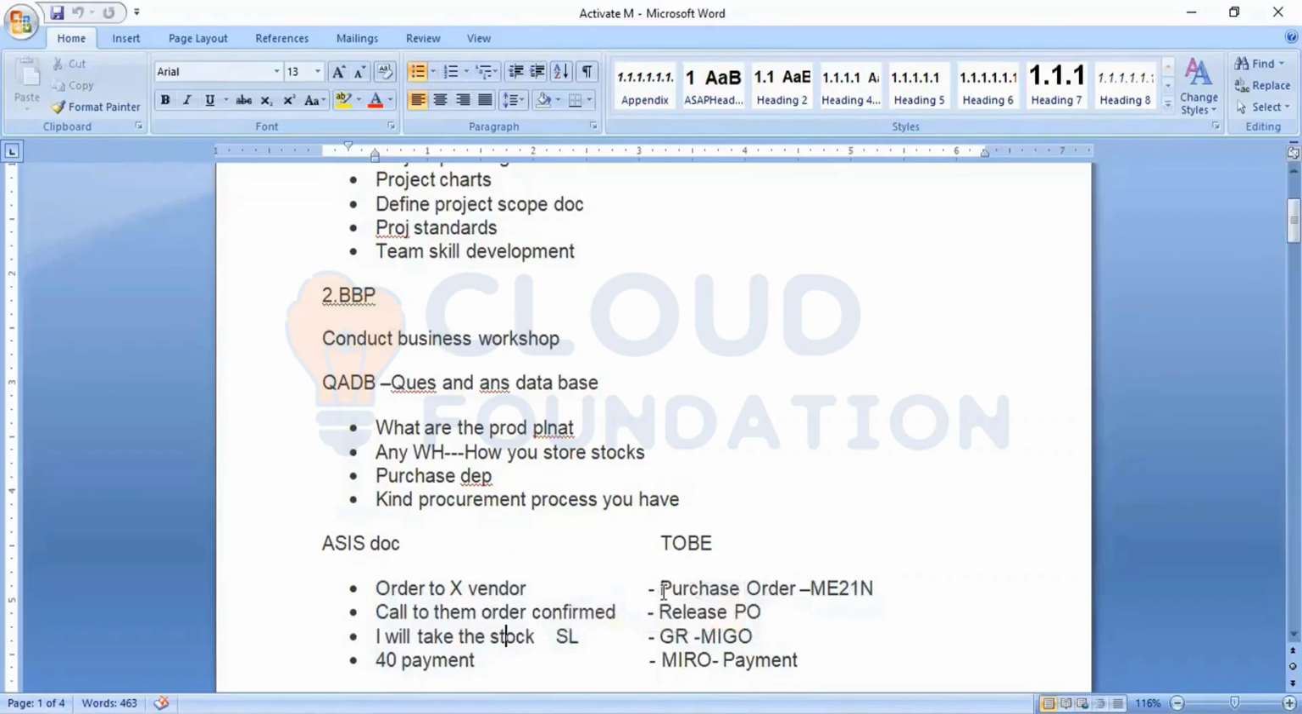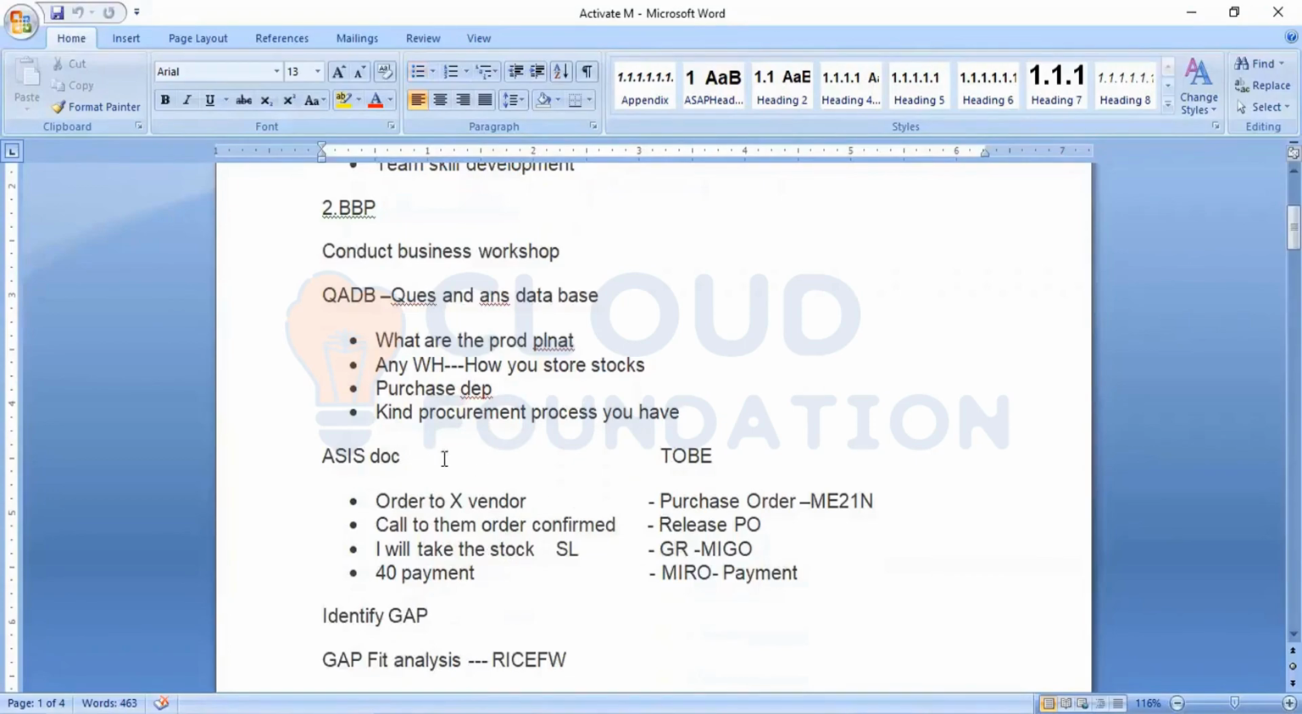Same thing, how are we going to handle it in the to-be process? In the to-be process, the order to the vendor means the purchase order. Then order confirmation; generally the terminology we use is PO release, purchase order release. Then we take the stock into storage locations, which means we are doing the goods receipt. Then the payment will happen. In the system, we are doing the invoice posting.